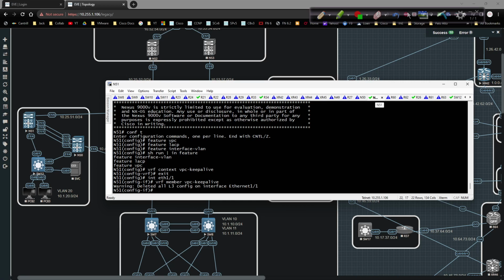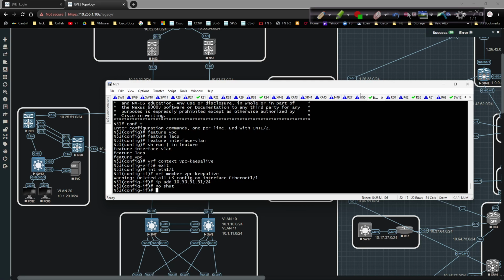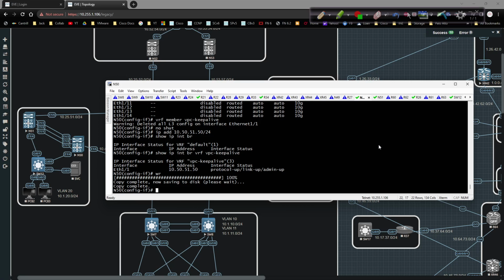Now I had to put the interface into the VRF first before I can apply an IP address, because if I apply the IP address before I put it into the VRF, what will end up happening is by moving the interface from one VRF to the other, it'll remove its IP address. So just keep that in the back of your mind. 10.50.51.51/24, no shut.